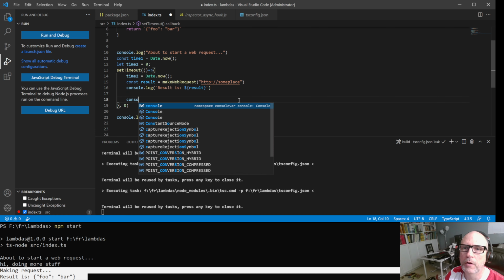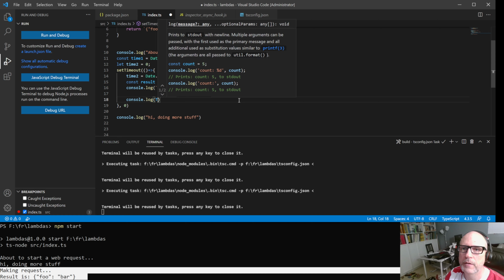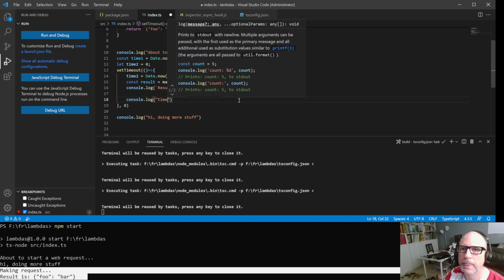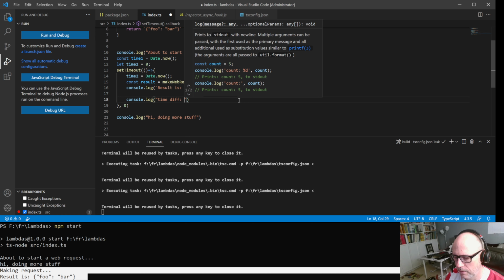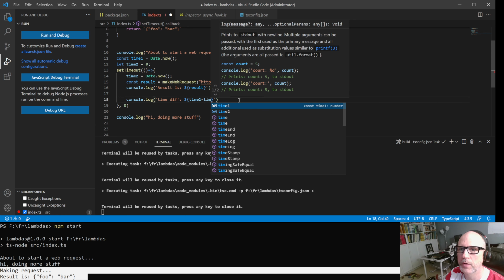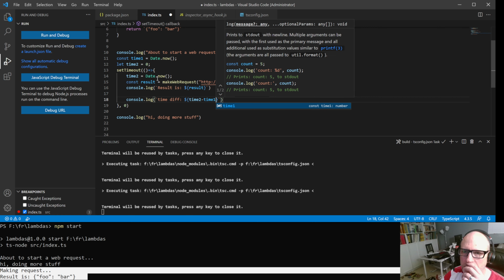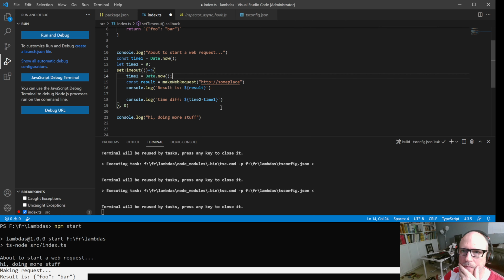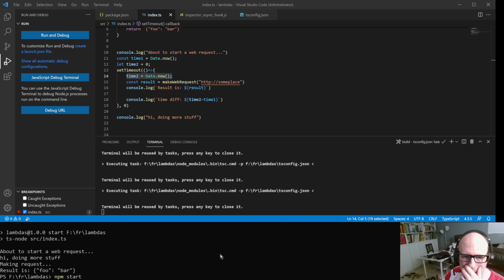Okay, console.log time diff. And let's just, for the fun of it, say time2 minus time1. So date.now returns the time in milliseconds. So time2 minus time1 will be the milliseconds that passed between when we ran this function and when this one runs. So we should see a little bit of a delay before set timeout actually gets it onto the queue. So let's see.